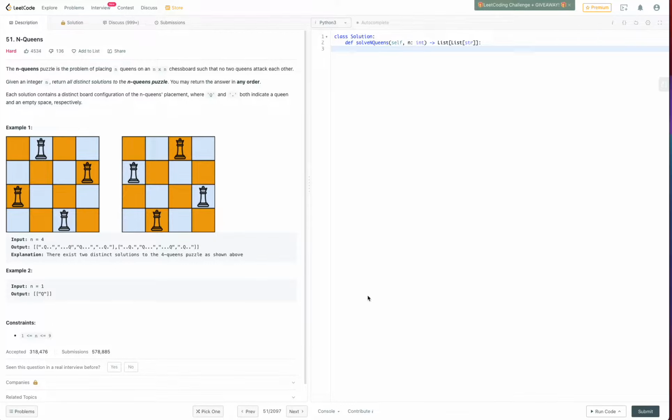So in this N-Queens puzzle, you have an n by n chessboard, and no two queens can attack each other. Return all distinct solutions to the N-Queens puzzle. You may answer in any order. One thing to keep in mind when they say distinct, meaning order does matter and things of that nature, you should think about permutations as opposed to combinations.